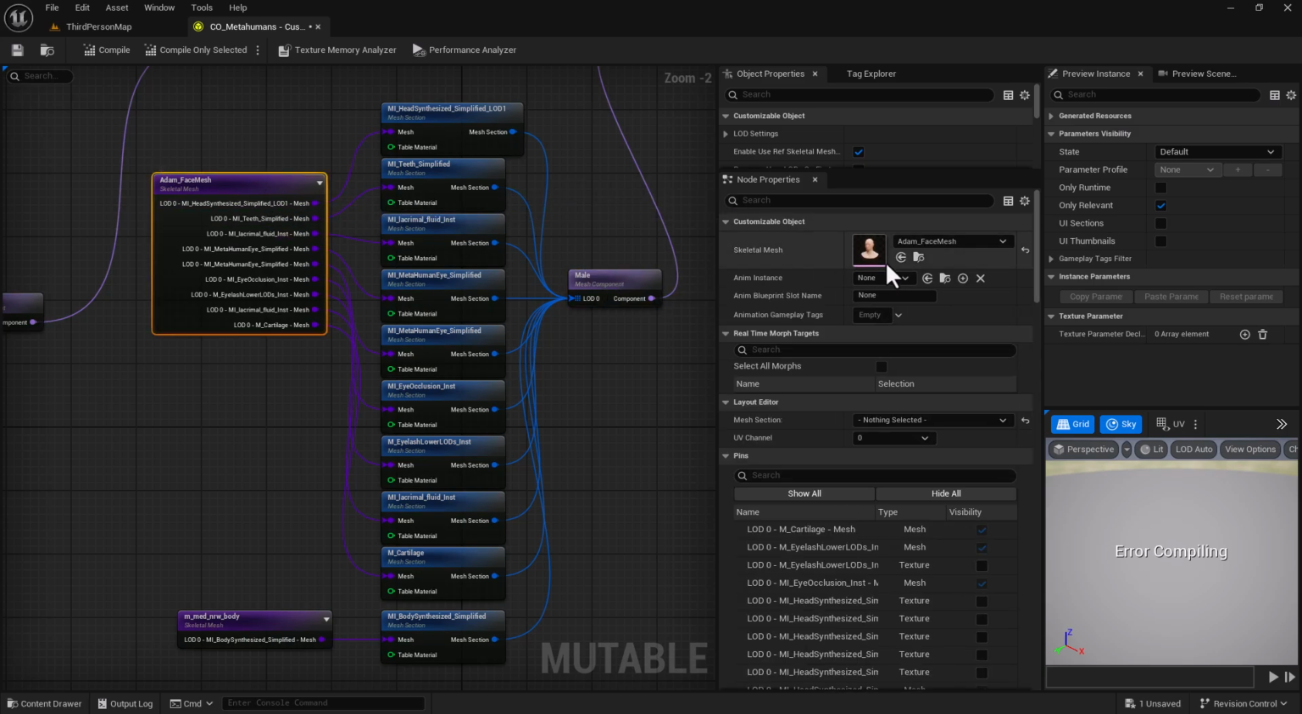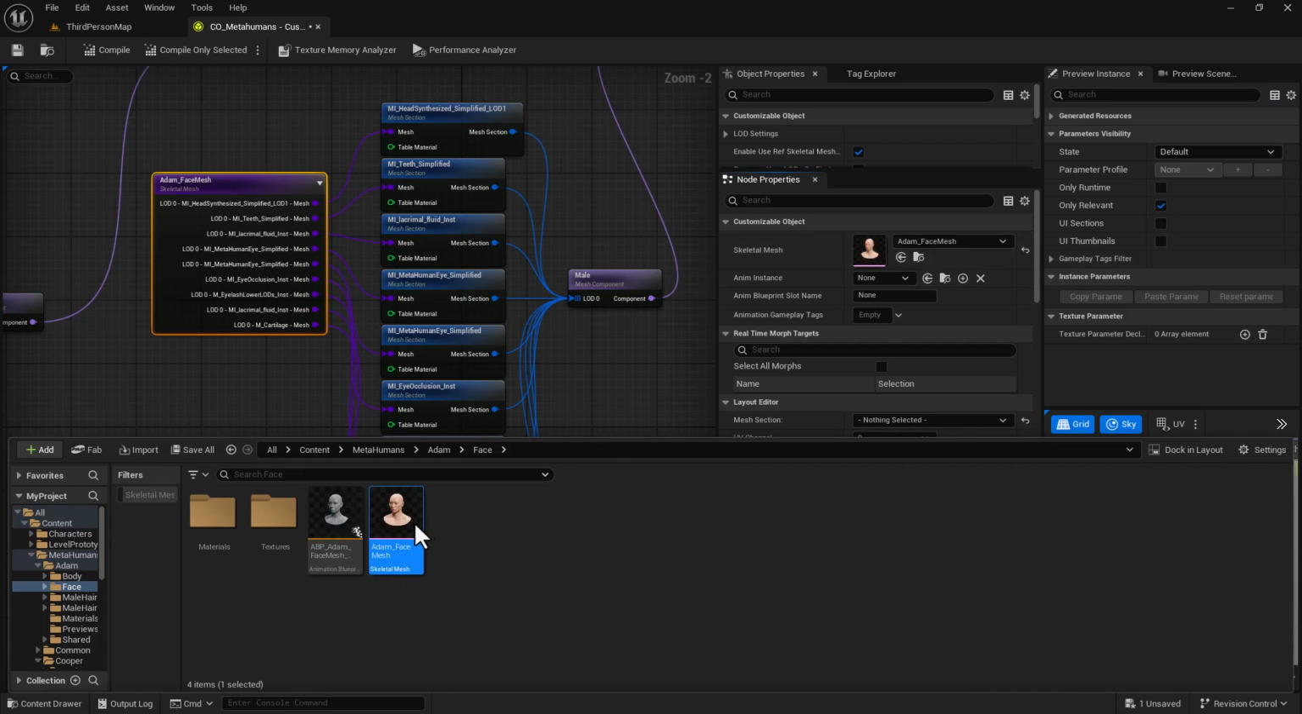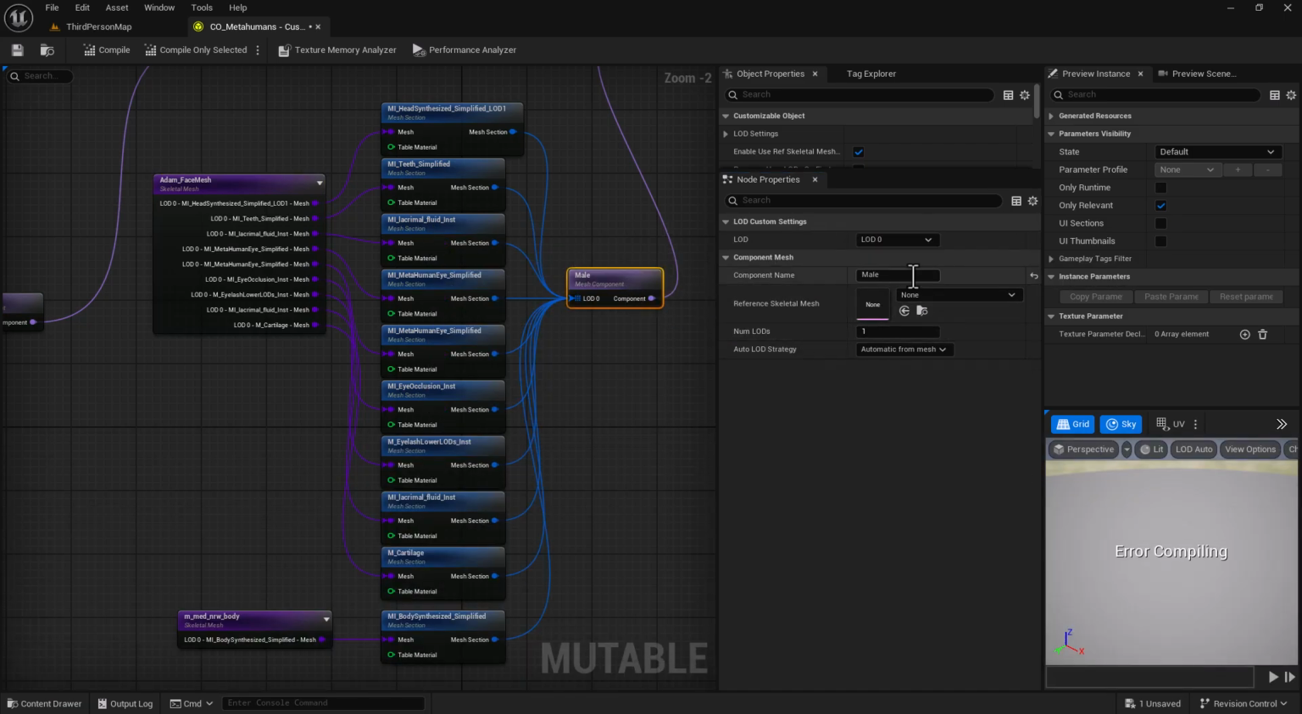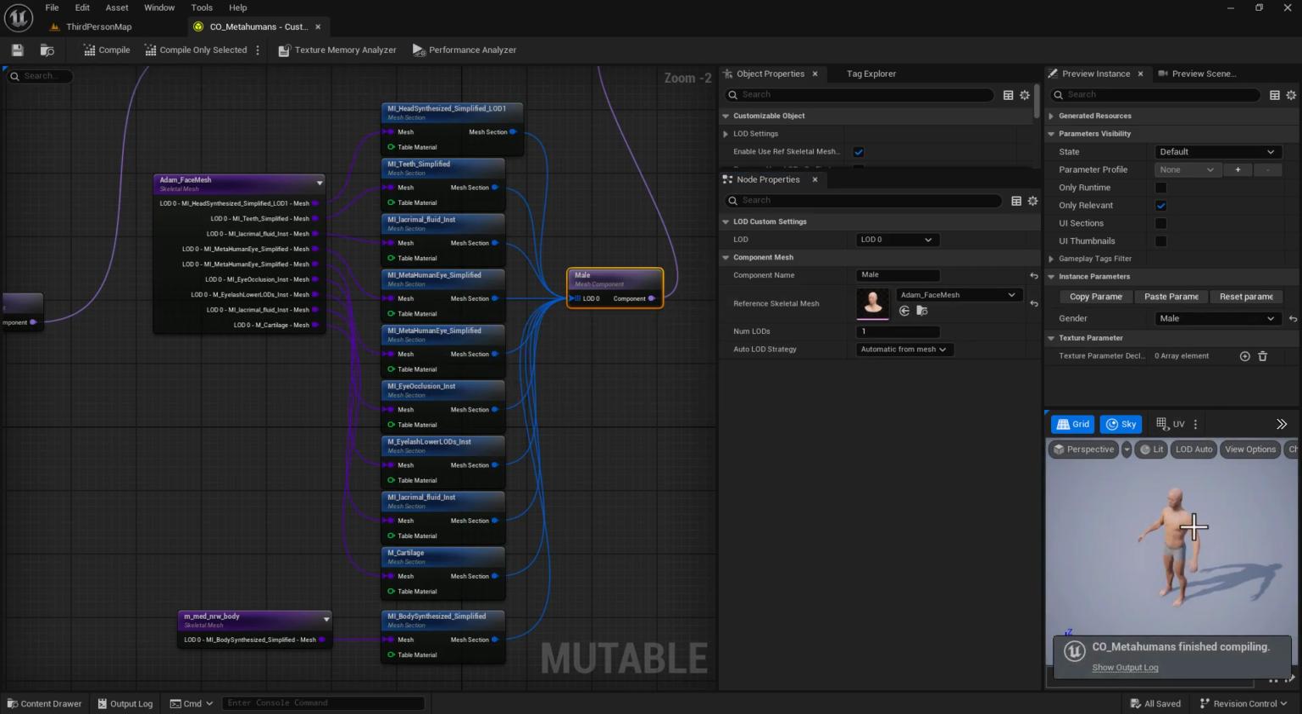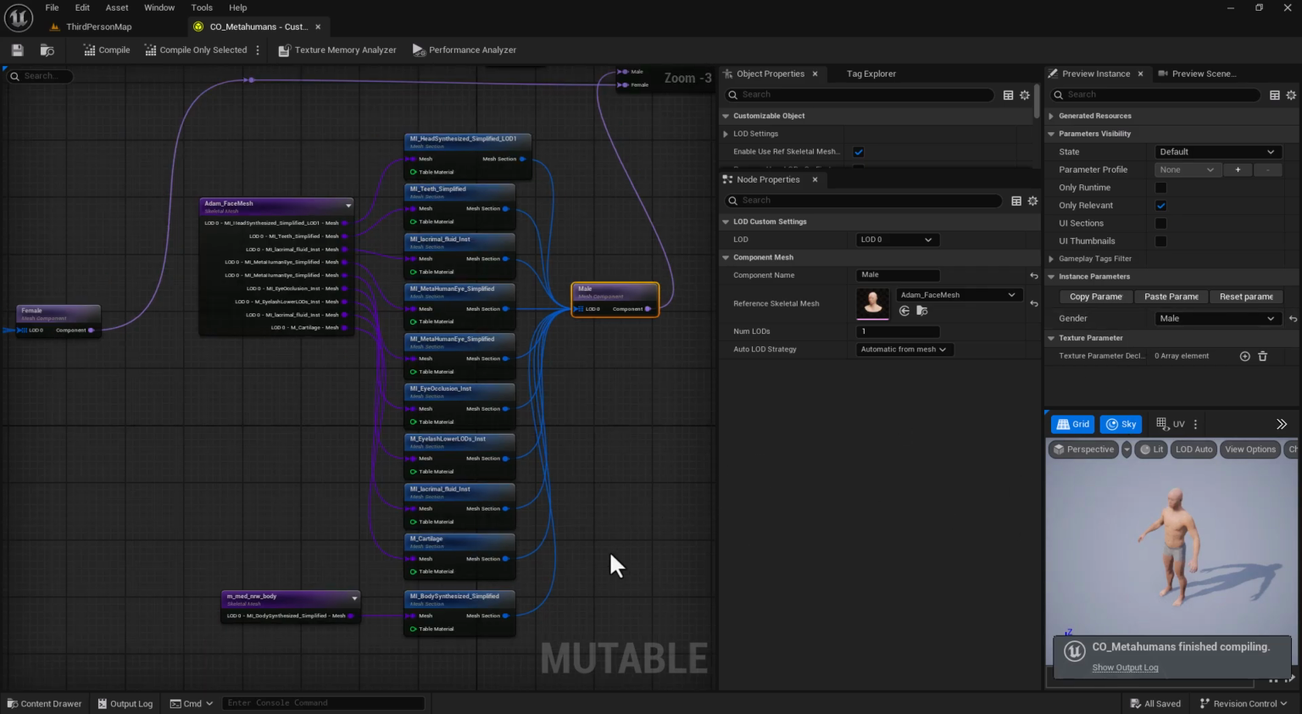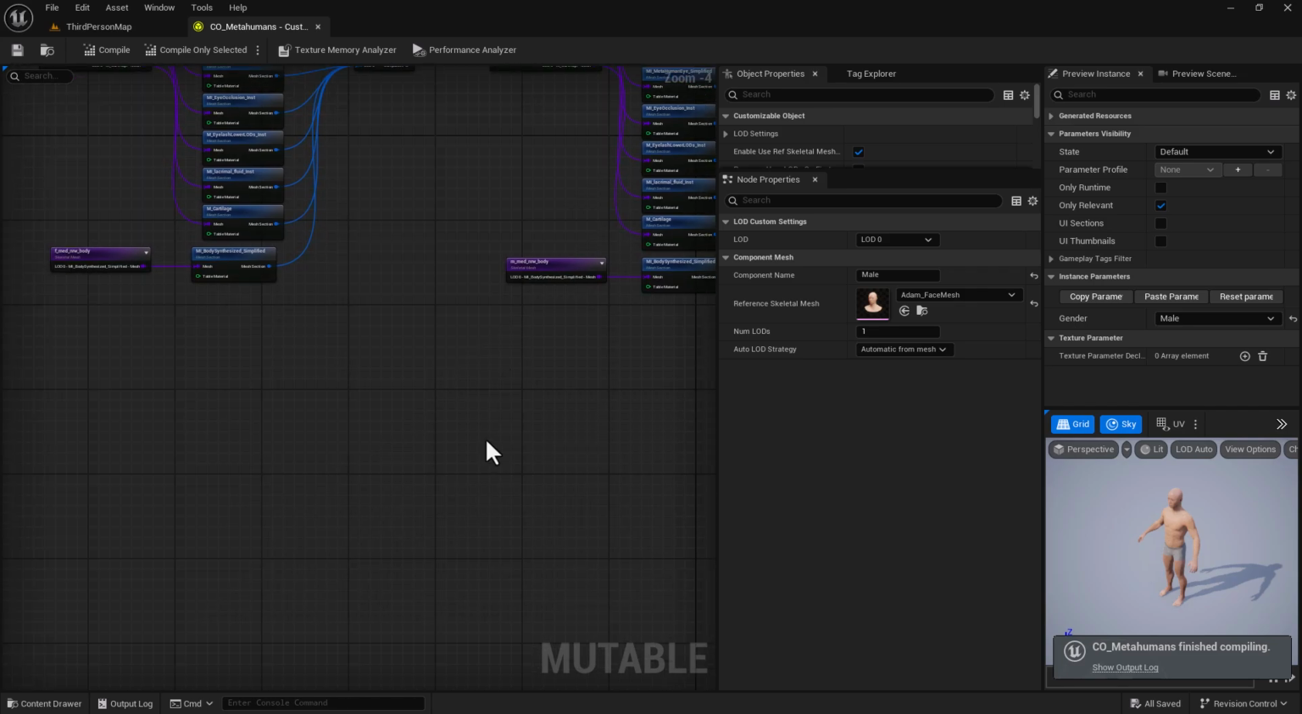Select that, and then go to the male face, and it's highlighted. Then select that and add it. Now we can do a compile and save. And you can see right here, we've got our character. Before I go any deeper into this part, I'm going to finish setting up the clothing.